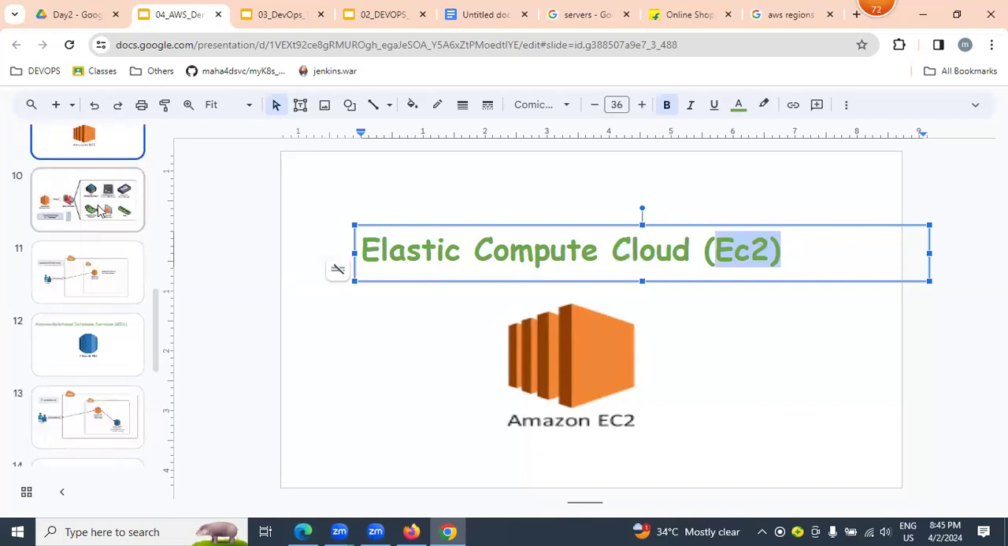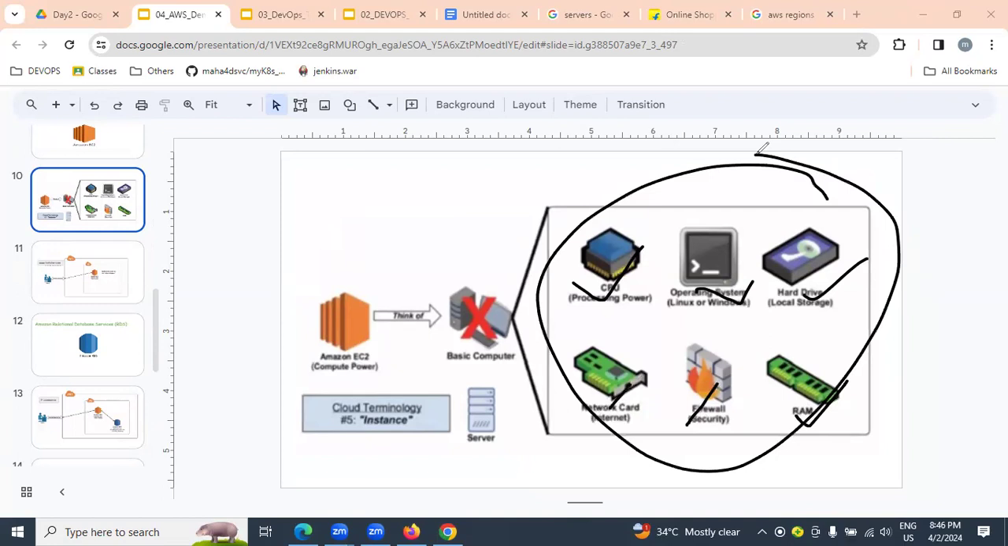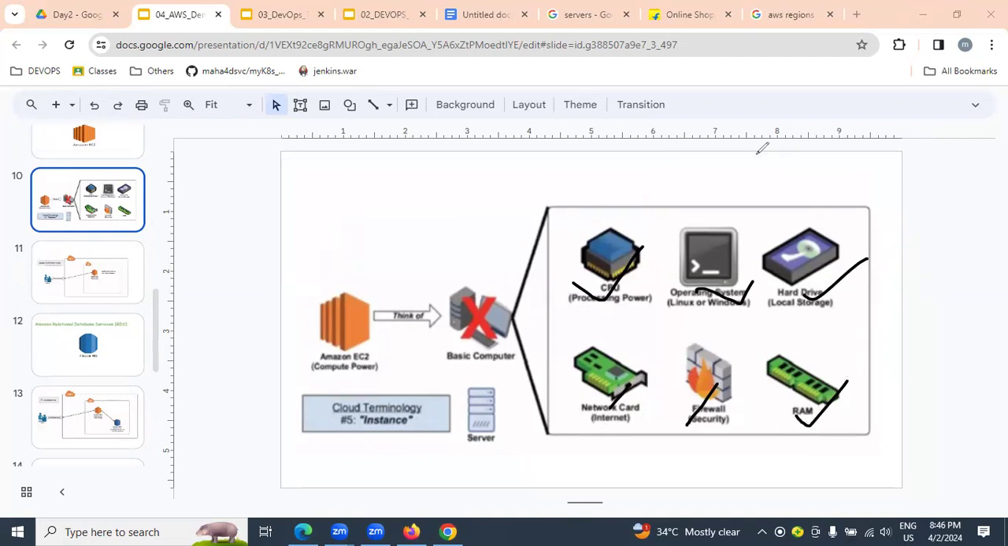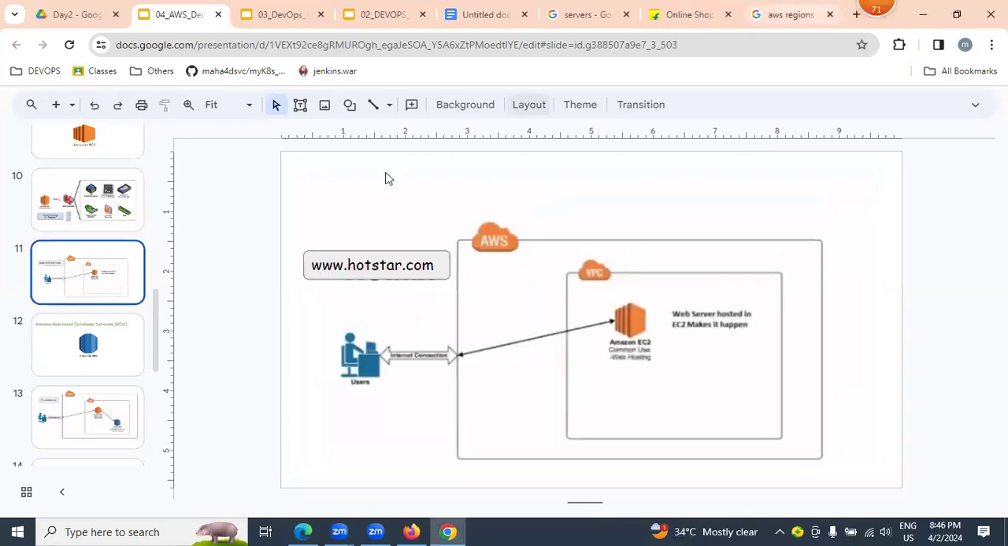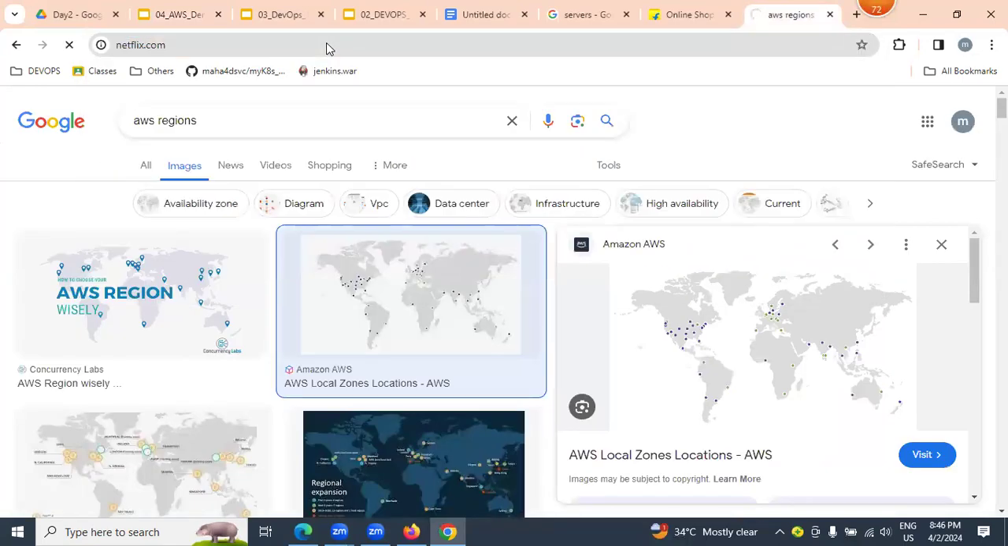With the help of EC2, we can create servers. A server is just like your laptop, with the same components: CPU, operating system, hard disk, RAM, firewall. But your laptop is for home purposes, while a server is for deploying our websites. To understand better, I'll give one example: a large application, maybe a Netflix kind of application, that you want to deploy.